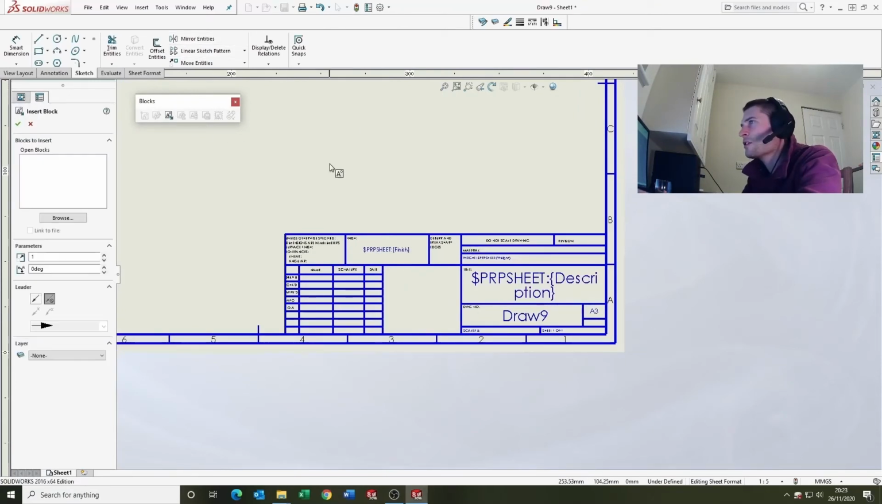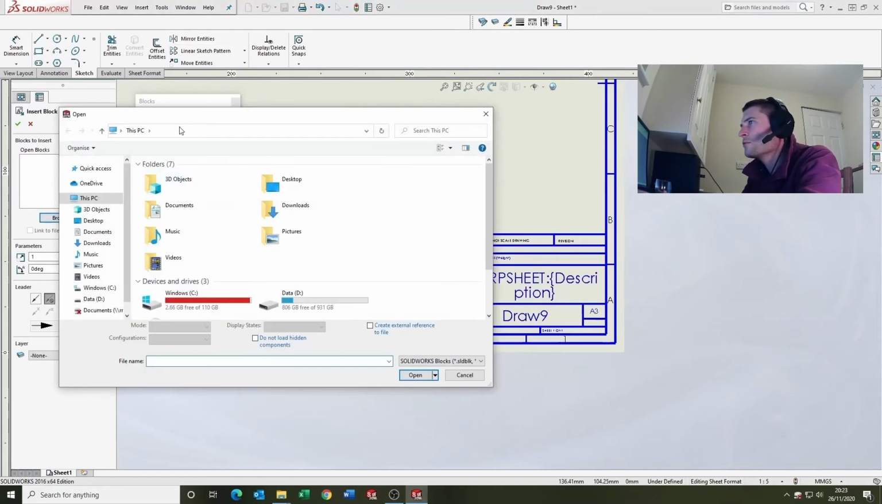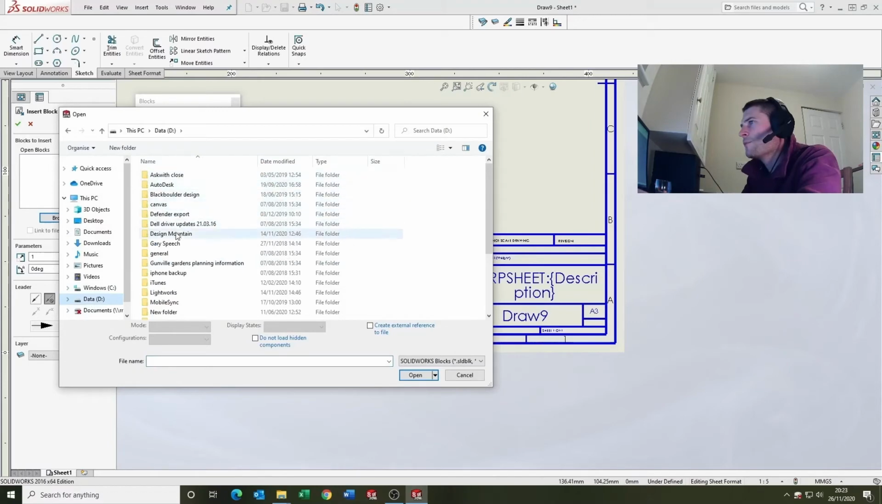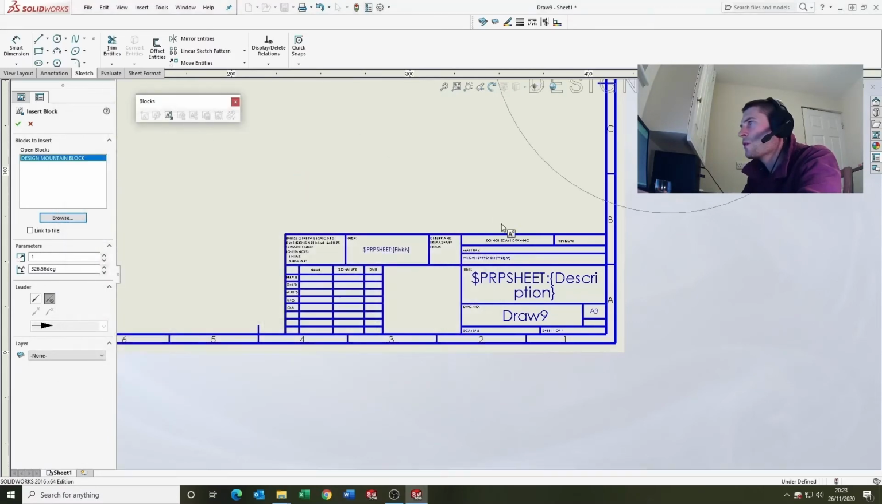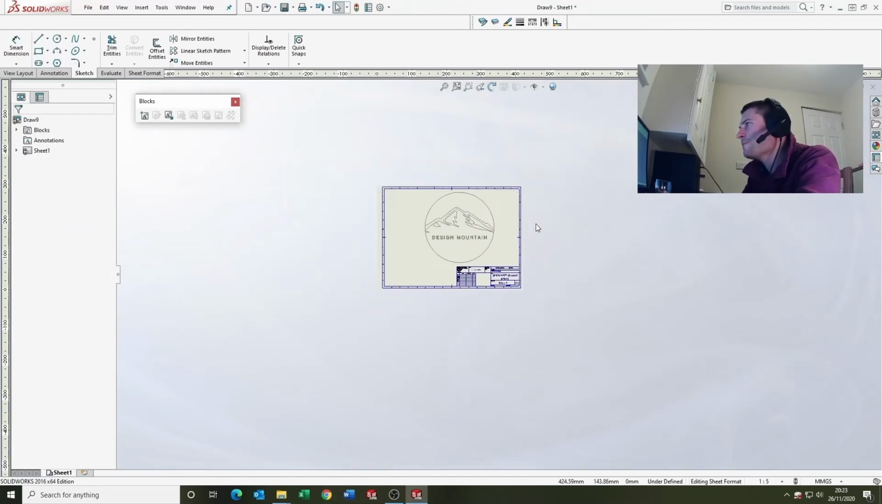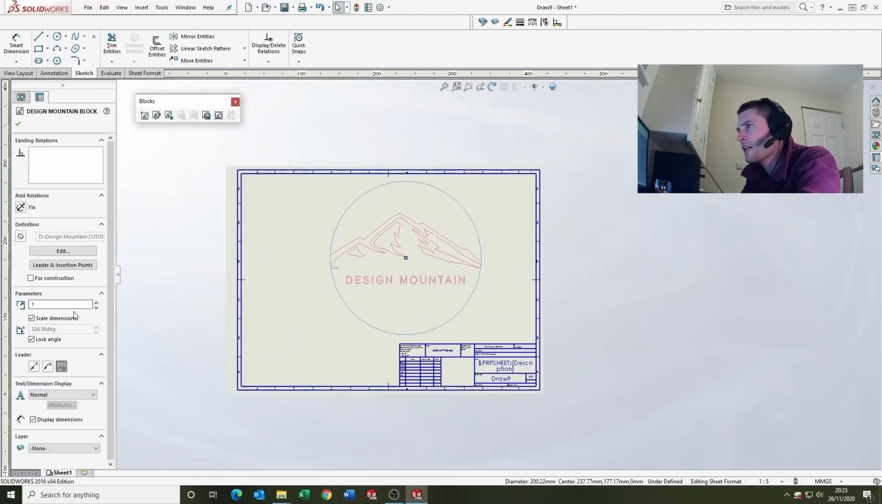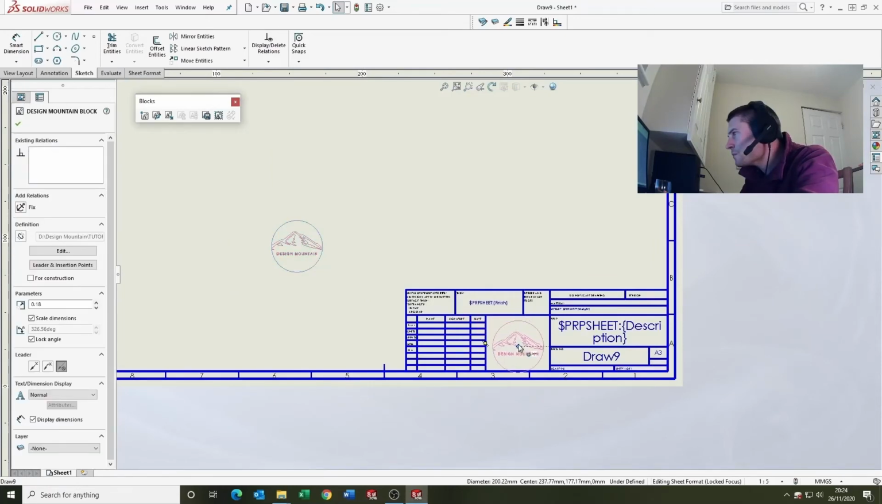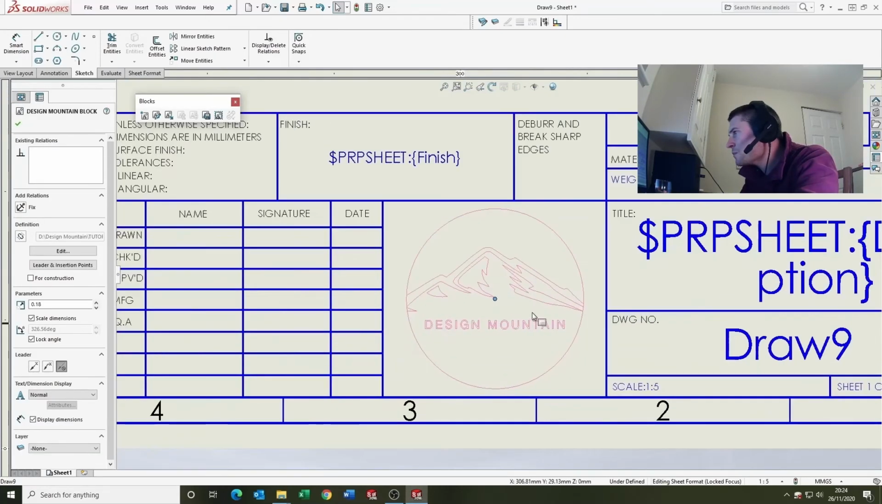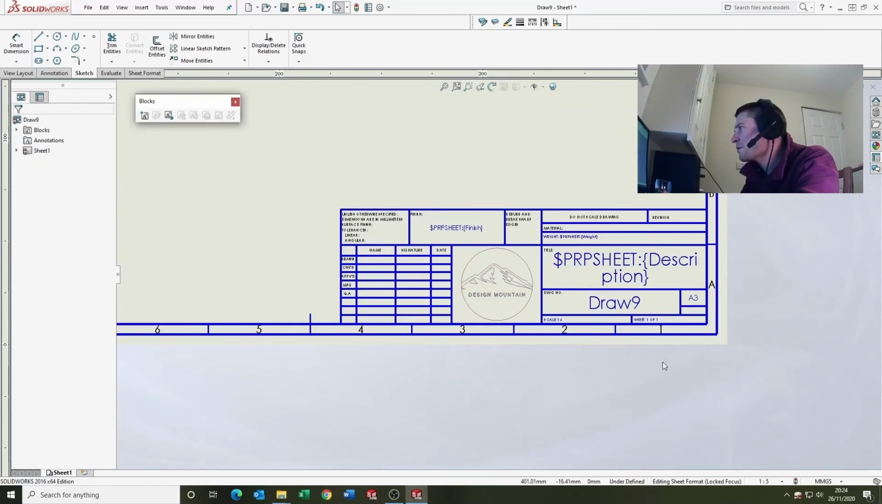Say for example, we're just going to go insert, block, browse, and browse to wherever the block is. There's our block, look. And as previously, you can select the block, scale it down to the size you want it. There we go, it's quite cool.